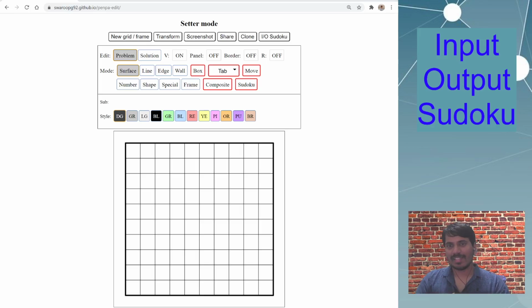I recently released a video talking about a new Sudoku solving mode. Please do check it out if you haven't already. And I feel it's really amazing how that works. It's smooth and makes Sudoku solving life way much easier on Penpa.